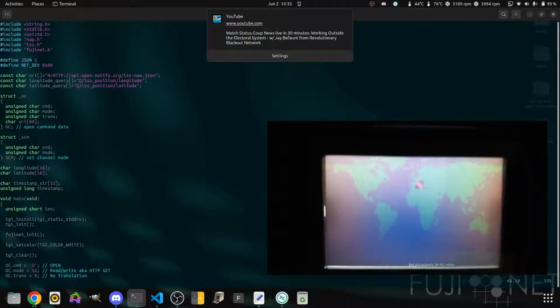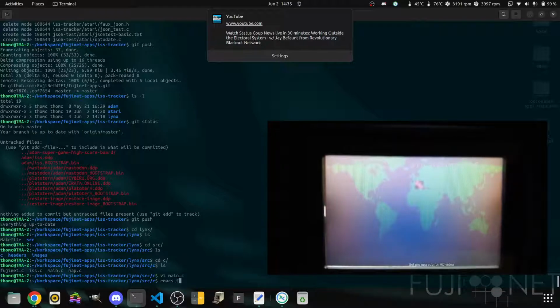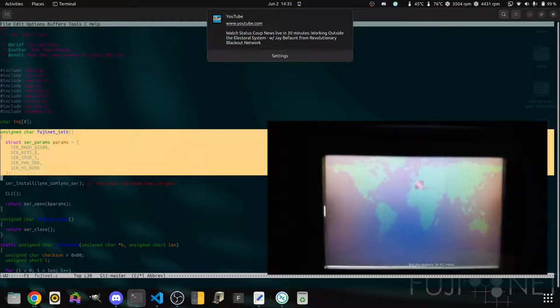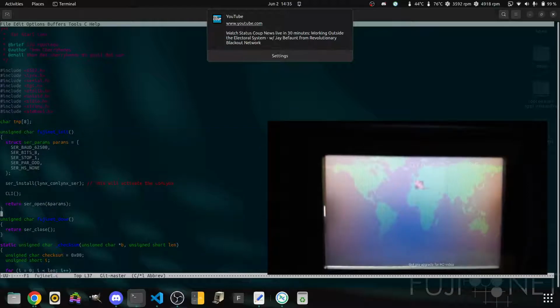Some basic things, if you're already familiar with Lynx development in C, to initialize the graphics hardware, but we have a new one here called FujiNet init. What is that? Well, if we take a look, and in fact, I'll do the rest of this in Emacs. If we take a look, we'll see FujiNet init deals with setting up the serial port for ComLynx use. We set it up, turn on the interrupts, and return.